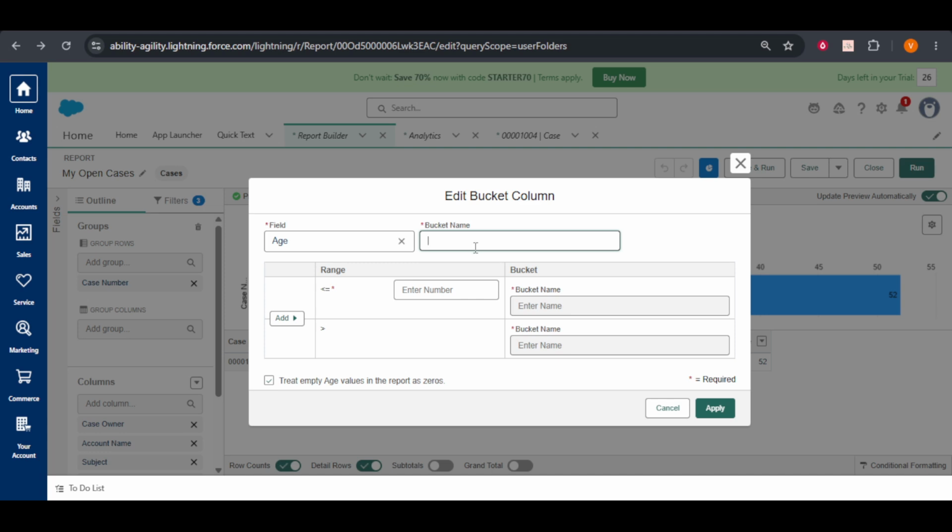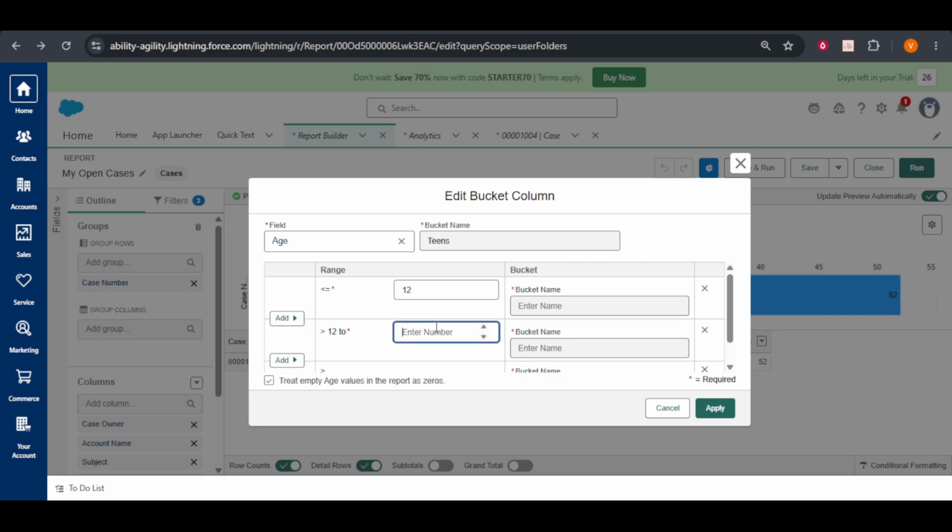Now, let's move on to defining your buckets. This is where you decide how to categorize the data within your chosen field. A window will appear, prompting you to create bucket names and specify the criteria for each bucket. For instance, if you're categorizing sales amounts, you might create buckets named low, medium, and high, and assign ranges like 0 to 1,000, 1,001 to 5,000, and so on. This flexibility allows you to tailor the report to your specific analytical needs. Remember, the effectiveness of your buckets depends on how well they align with the insights you need to draw from your data.